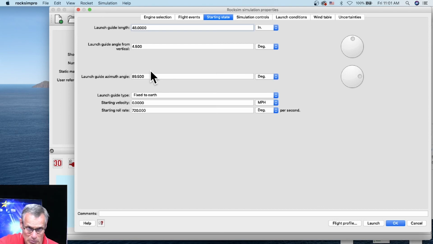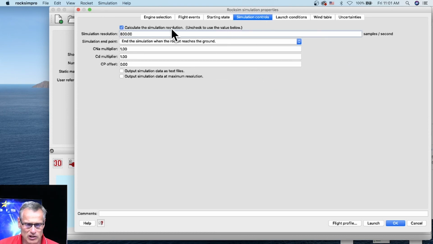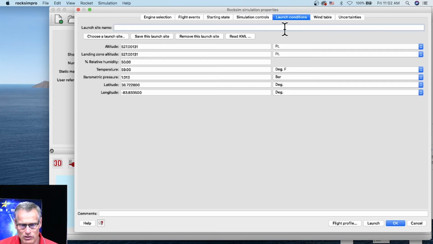The azimuth is a compass, so north is straight up, east is to the right, south is down, and west is over here. So by this, I'm saying I am launching more east. And then simulation controls, just leave that alone. Launch conditions, this is where we're going to pick a launch site. I am not sure where this launch site is, but it's somewhere at 527 feet above sea level.